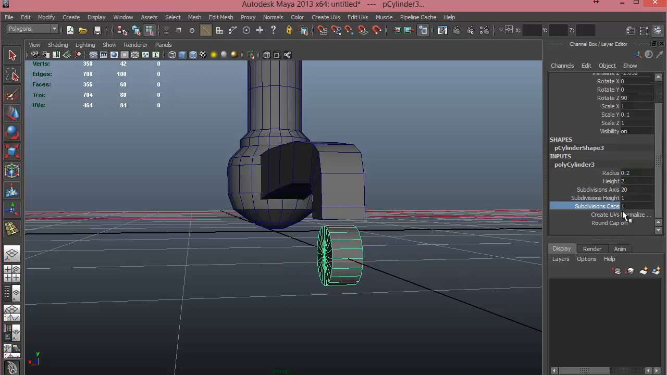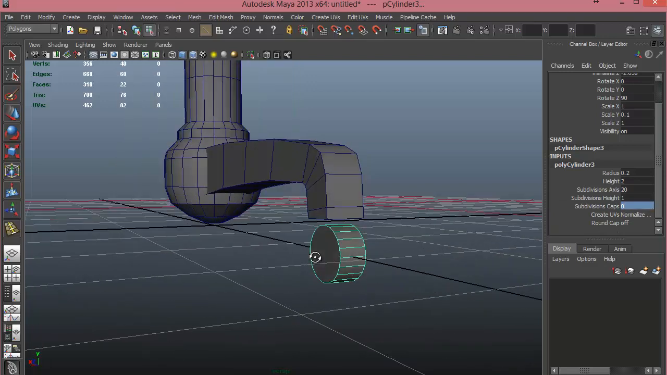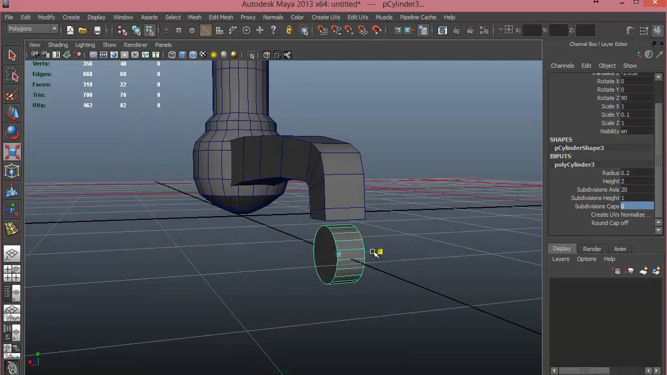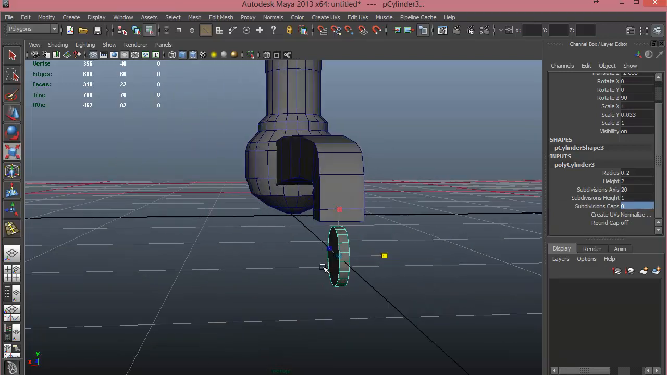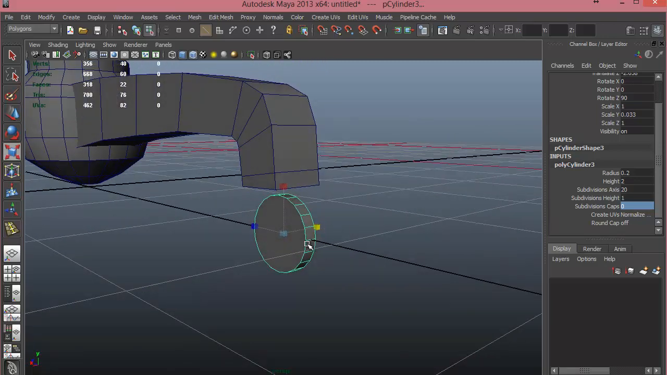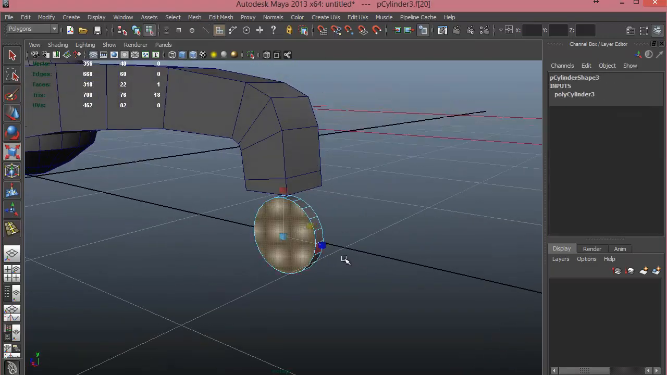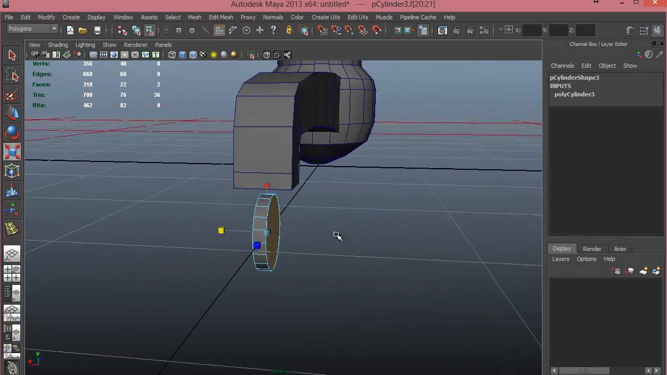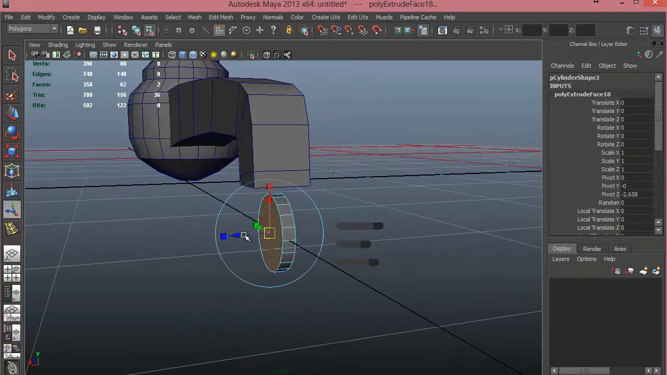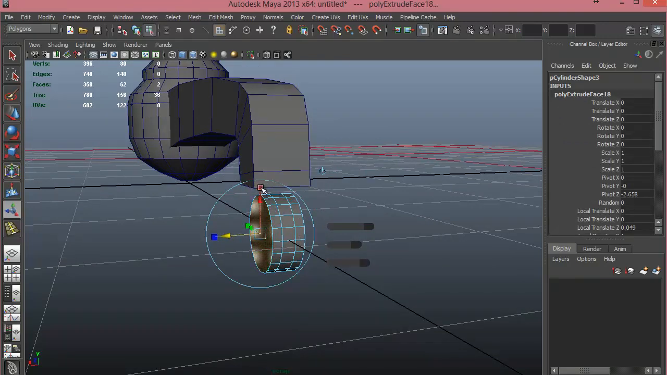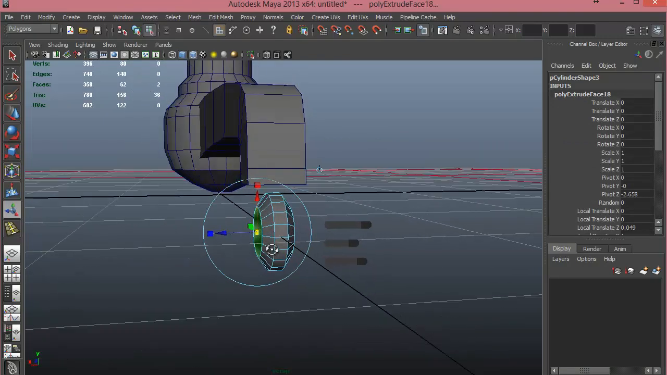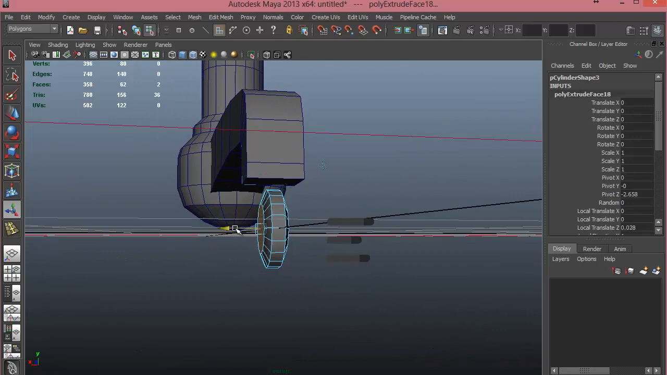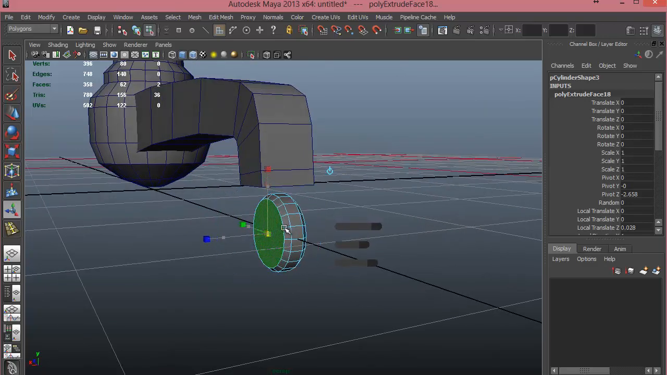I will do the same thing as I did before. I'll make this cap divisions to be 0. That'll be easy for me to modify it. Okay, so I'll just push it out. Now I'm going to extrude from two sides. So I'll select this face and shift select this face, extrude face. See what happens? It extrudes in both the sides, which is nice. I'll also scale it down. Scale it up a bit.